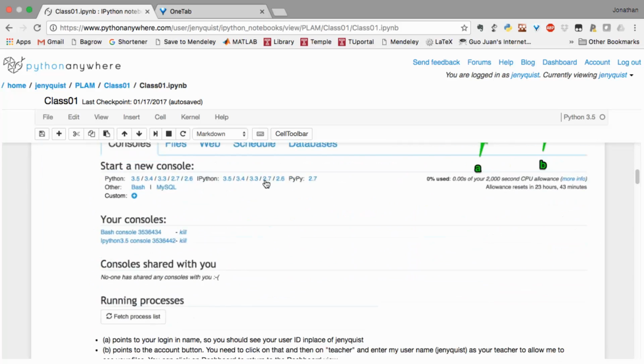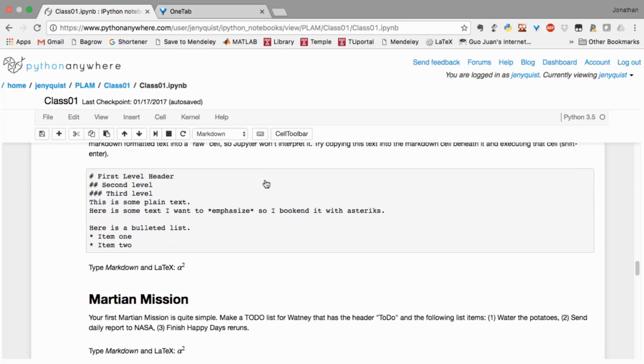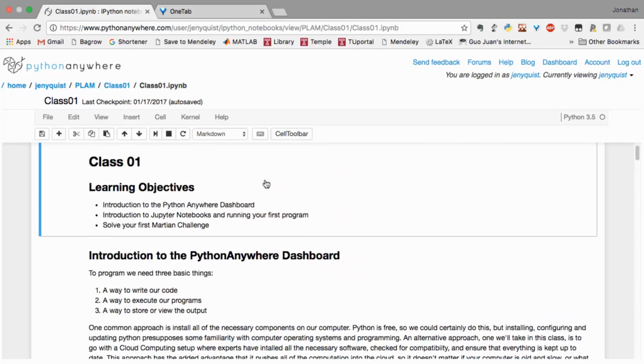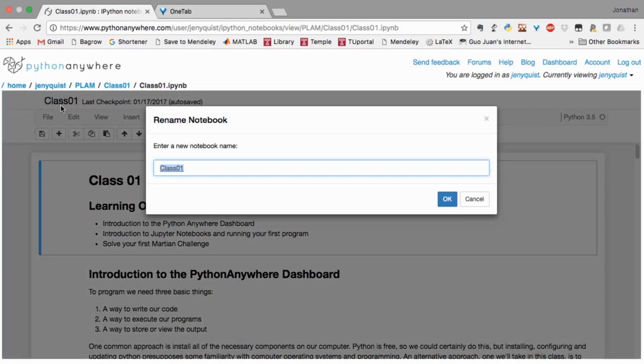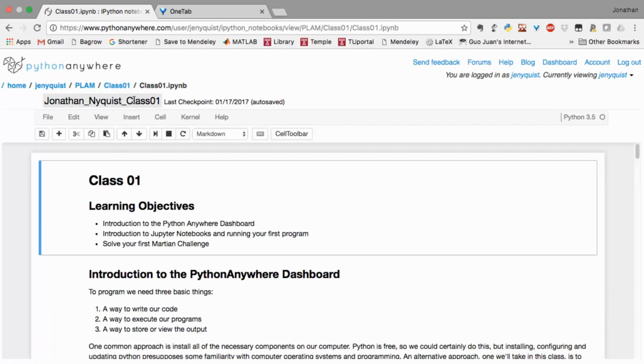It's got a series of cells in here: pictures, directions, and text cells. The first thing I want you to do is rename the notebook. Up here where it says Class 01, I want you to put your name in front of that Class 01. In this case, I'll put my name, keeping it all one nice name like that. The reason for this is when I collect the notebooks from all the students, I don't want a bunch of notebooks that all say Class 01 without knowing whose notebook is whose, so you have to add that in here. I'll say OK, and that will change the name of the notebook up here at the top.